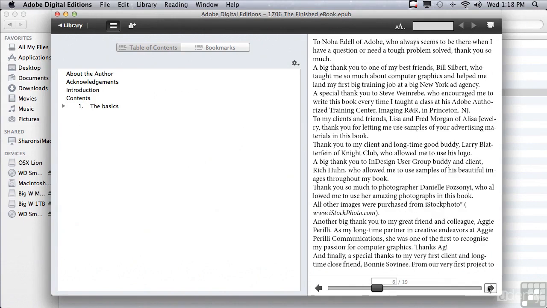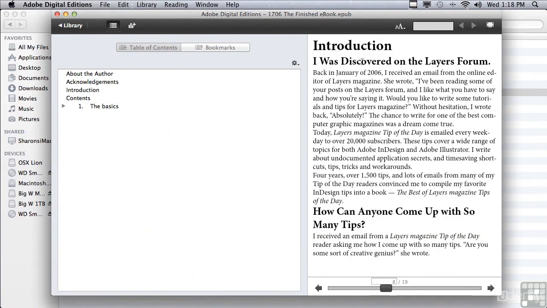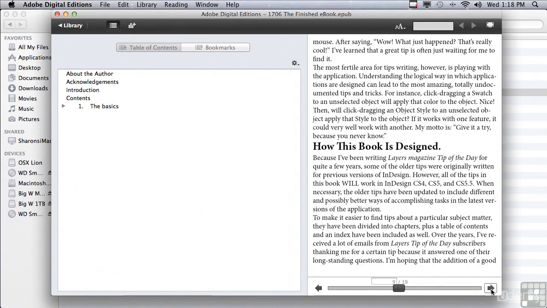Let me click the forward arrow again. There's the beginning of the next chapter with our subheads for each one of the tips. And you can see there's an emphasis style, which is italic. And let me move forward.